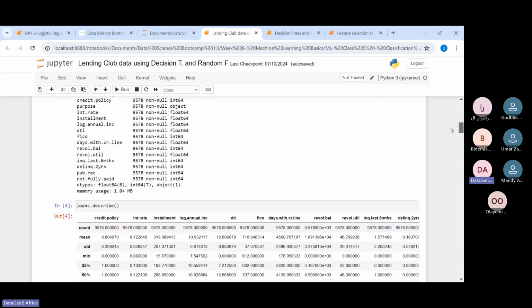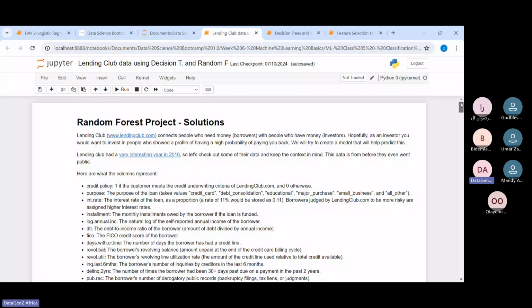All right, so let us start with the Lending Club data. If you go to lendingclub.com, they connect people who need to borrow money with people who have money, that is, the borrowers with the investors. As an investor, you don't want to invest in people whose profile does not have a great credit score, that is, their credit rating is very poor. You want to lend to people who have a great return rate, that is, they'll be able to return your money when due. They have a high probability of paying you back.